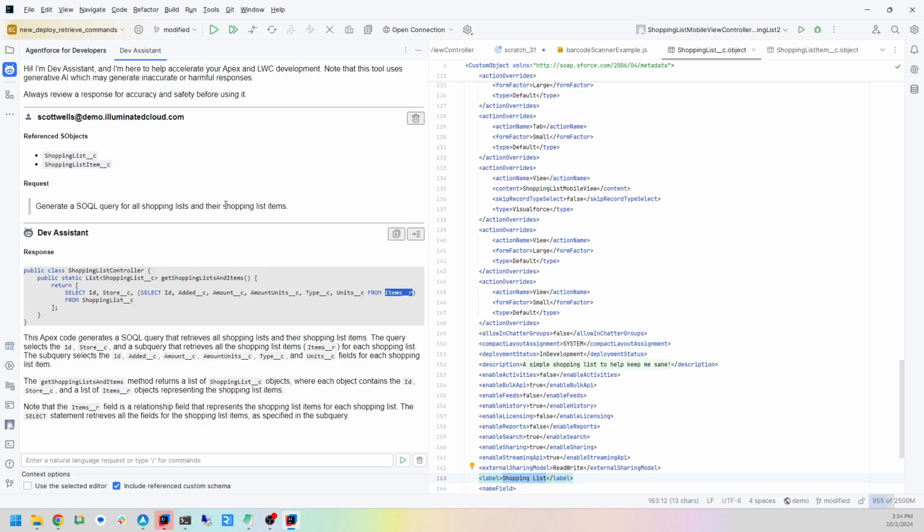This is about identifying custom objects and custom fields from your local project in a way that the schema for those can be sent over as context along with the request. That's the prompt building, part of the prompt building I was talking about.